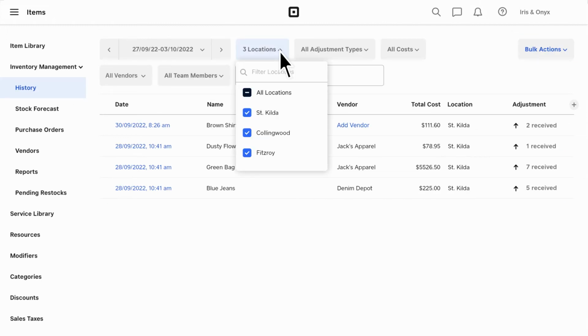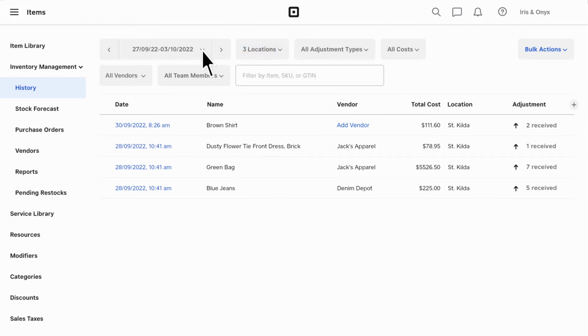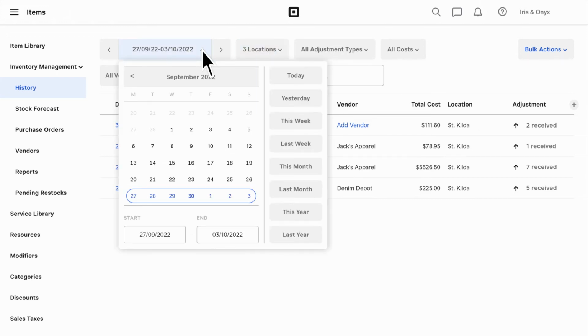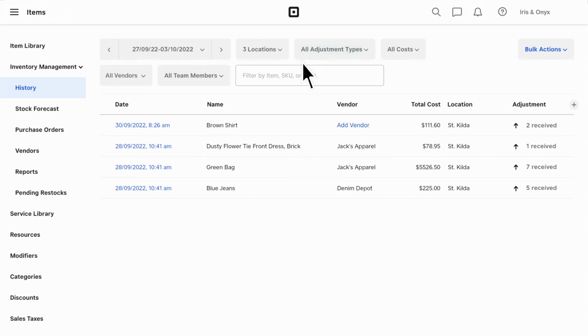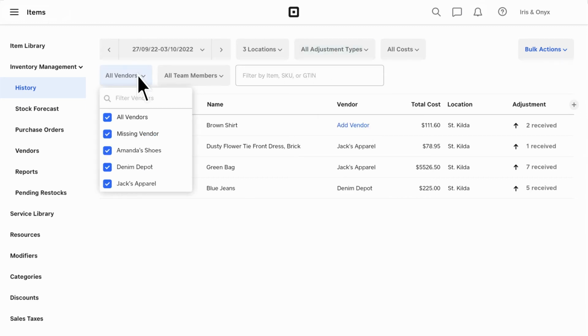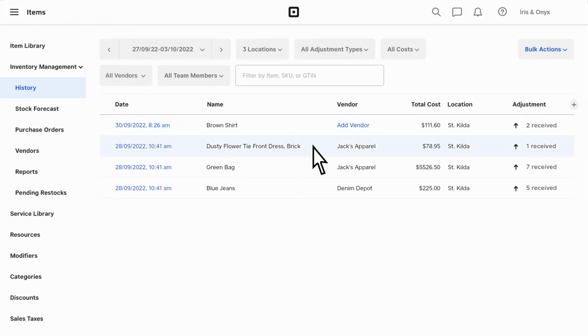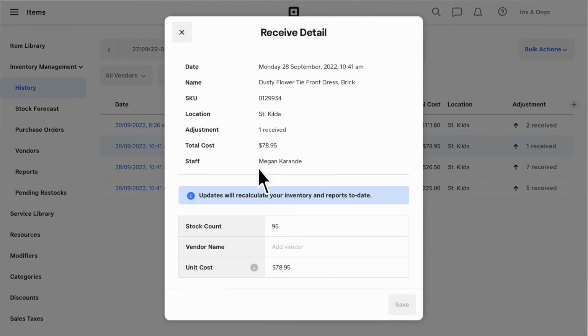Use the filters to view adjustments from specific locations or timeframes, or even filter by adjustment type or supplier. You can also drill down and see where the adjustment originated and which staff member made the adjustment.